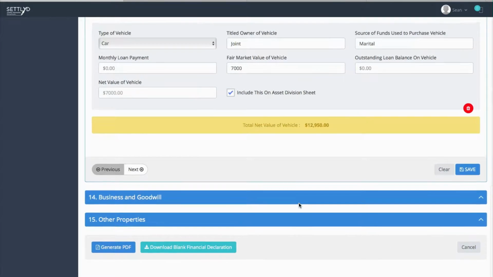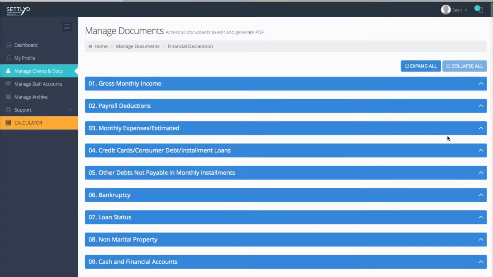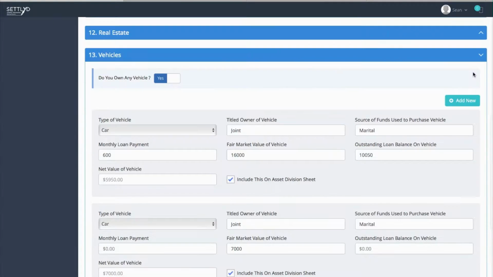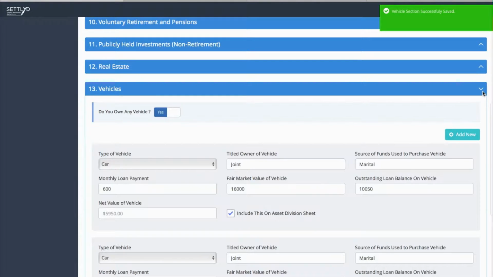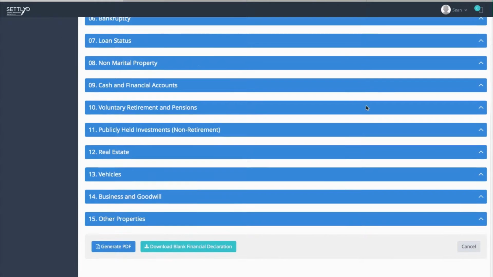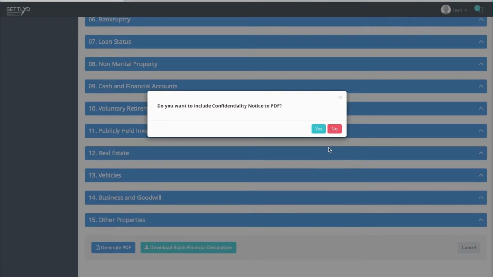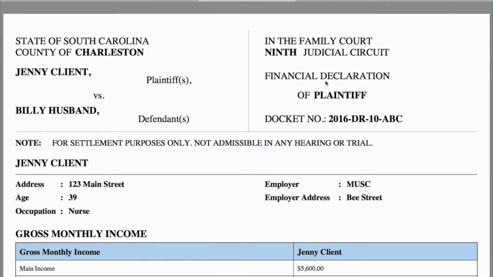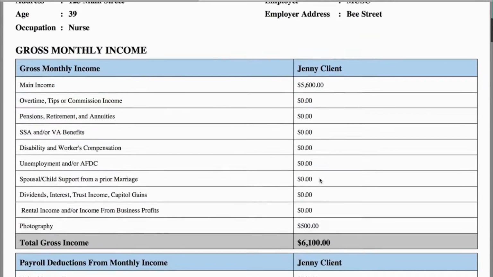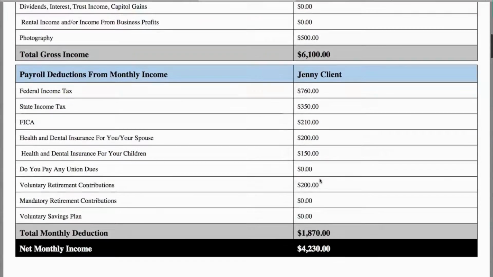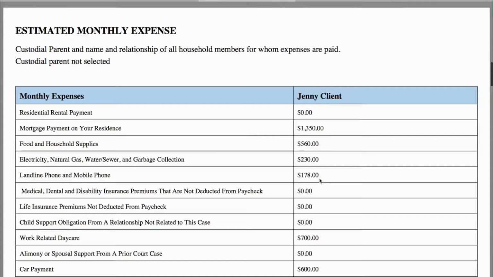So now we have all of the information done here on the financial declaration. And what we can do is press generate a PDF. You have the ability to put a confidentiality notice on there. I'll show you what that looks like. It will generate a PDF captioned in the form with all the information that you filled out. It has the confidentiality language, the caption information, then it includes everything that you have put in, and totals everything out.